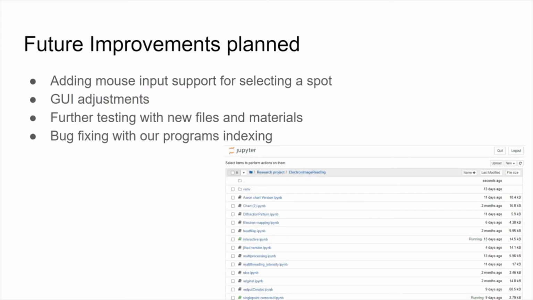Some future improvements that have already been planned out are adding mouse support for selecting which spot to use for either the virtual dark field generation or the strain stress analysis. Some future graphics user interface adjustments, such as improving clarity and adding more functions. Testing with further new files and materials to make sure that our program is accurate and precise. And just general bug fixes with our program's indexing and making sure that the performance is up to our standard.